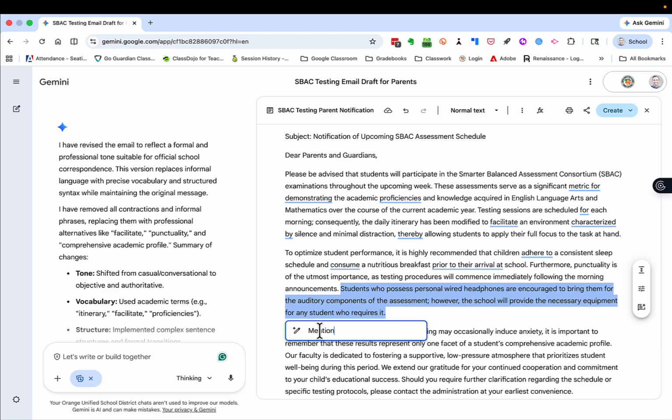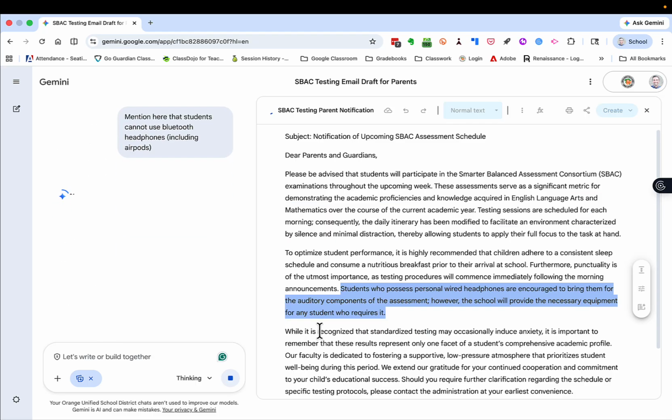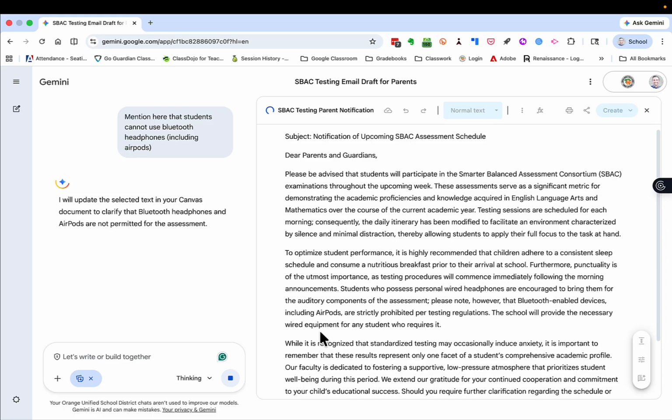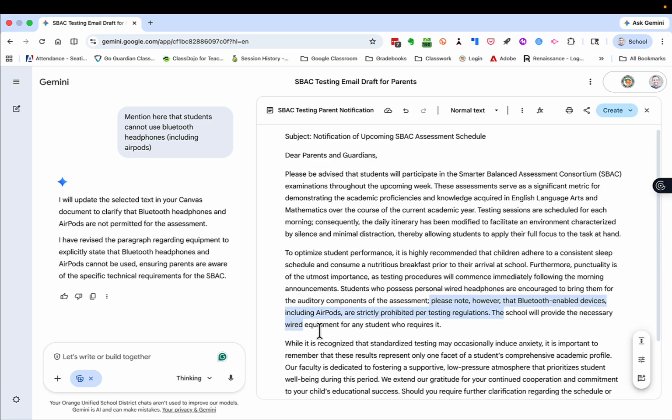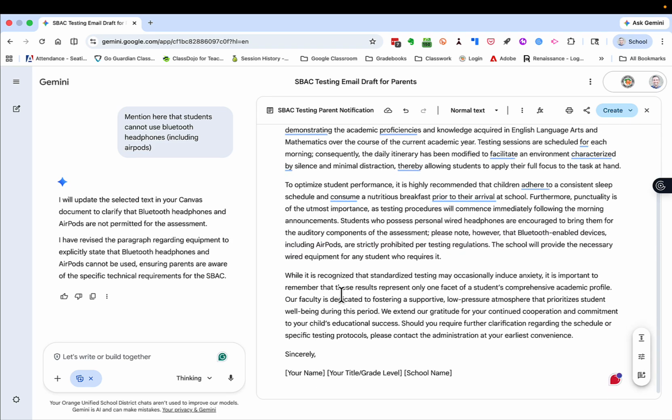So I've got this part about wired headphones, which students need for SBAC testing, but I want to make sure that I add that students cannot use Bluetooth headphones, including AirPods, so that parents know, well, my kid's got headphones, but they're not wired headphones. So it'll change that. "Please note, however, that Bluetooth-enabled devices, including AirPods, are strictly prohibited."